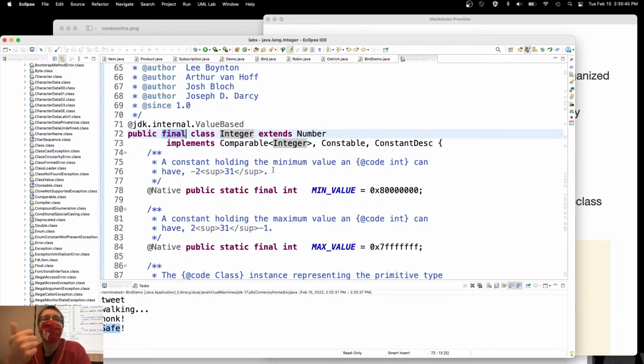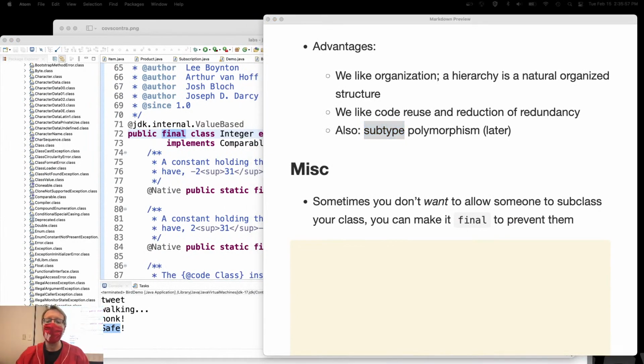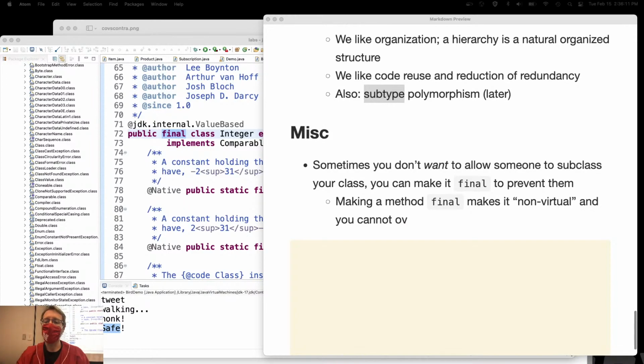Constants. It changes a variable into a constant. You can't change it. It changes a class into a final class. You can't subclass it. Now, if you want a little bit more fine-grainedness, you can do that on the method level. Making a method final makes it non-virtual, and you cannot override it in any subclass. That's where the buck stops.